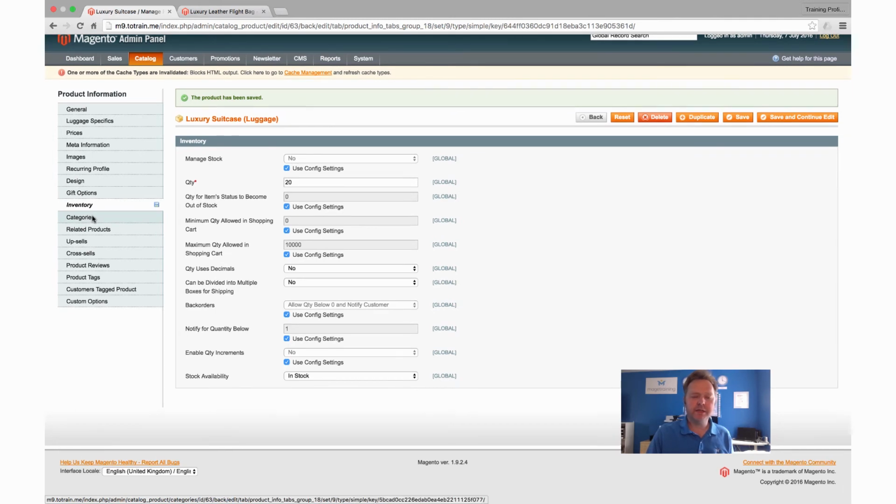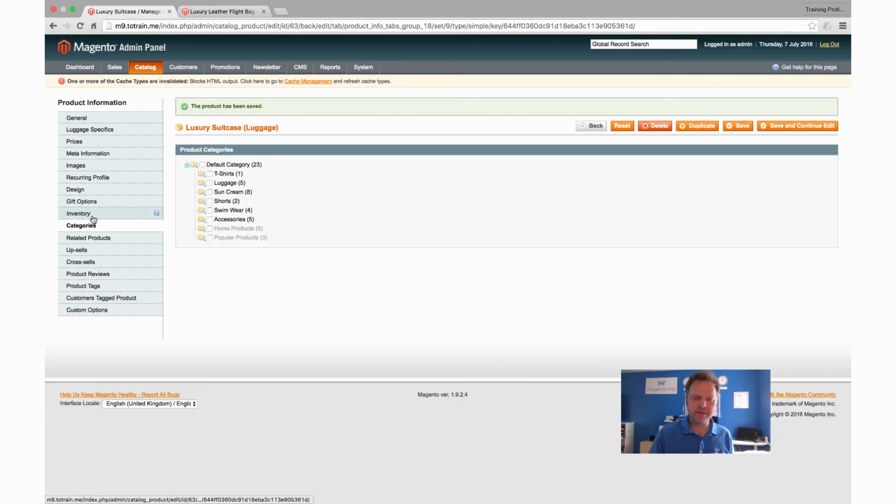The one last thing we need to do to make this visible on the front end is assign it to a category. So I select categories, and what we can see here is a list of available categories. The ones that are in black are active, the ones in grey are inactive. The inactive ones, you can't find them via a URL, and we will cover that in the category section. So I want to put this in a category. It's a luggage item, so it makes sense that it goes into the luggage category. So I select that, and now I can save the product.